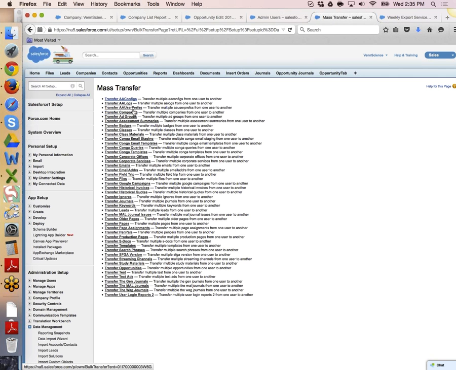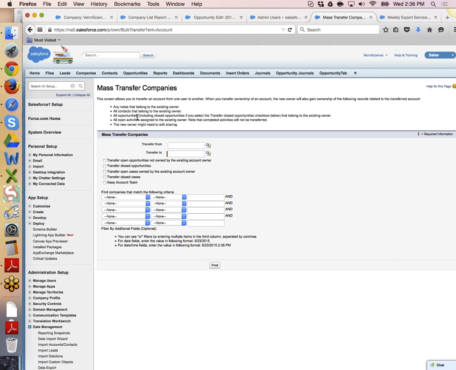Gotcha. So you kind of have to do it by object. So things like you would have to do it for companies. I believe all the contacts will go over automatically with the company change. But we got transfer opportunities separate down here. Let's try companies first. That might do all of it. If not, then we might have to do opportunities separately. Okay. But let's go ahead and click transfer companies.